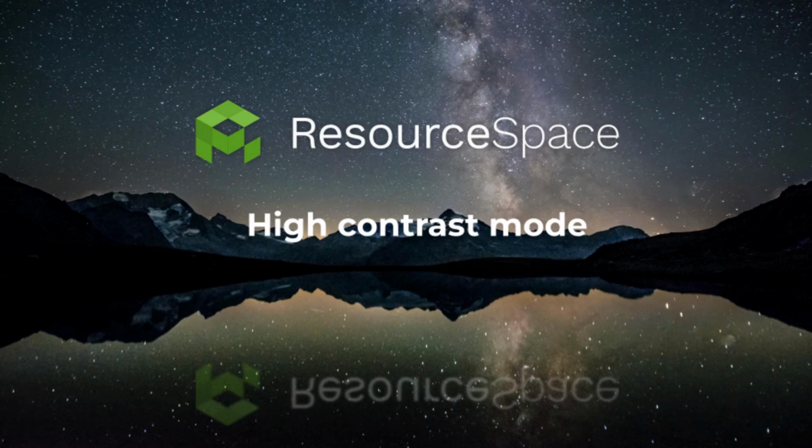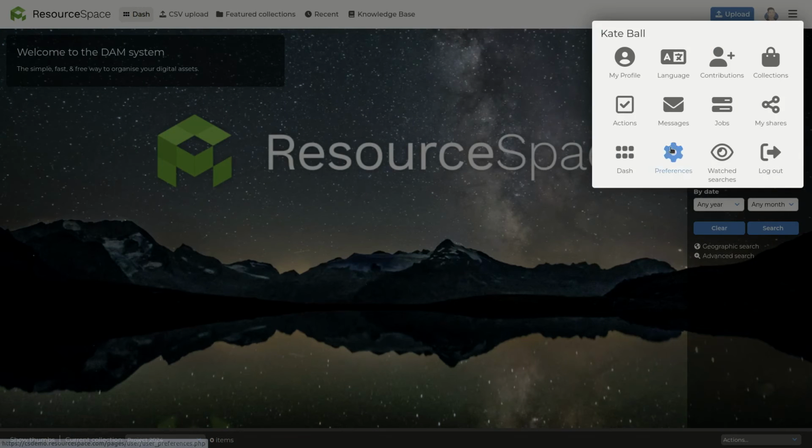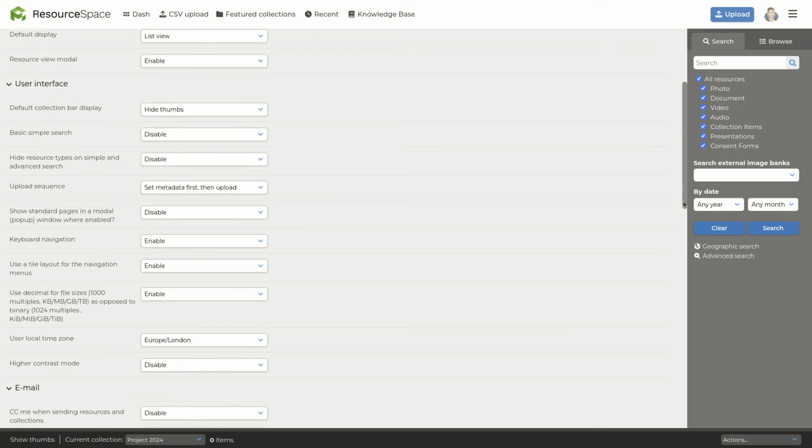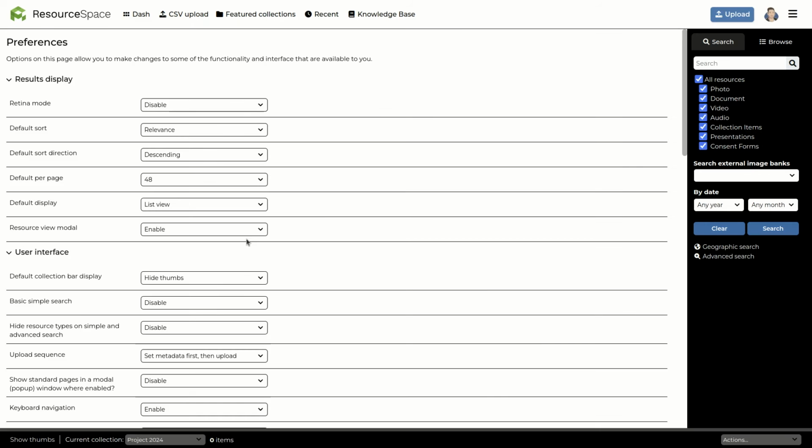We want ResourceSpace to be accessible to everyone. Up until now, we've had the accessibility plugin that could be turned on for specific user groups. From 10.3, we've made this more sophisticated and configurable per user by introducing a high contrast mode. To enable this, users can click into the user menu, then select Preferences and enable the high contrast mode here. You can see the look of the system changes straight away.